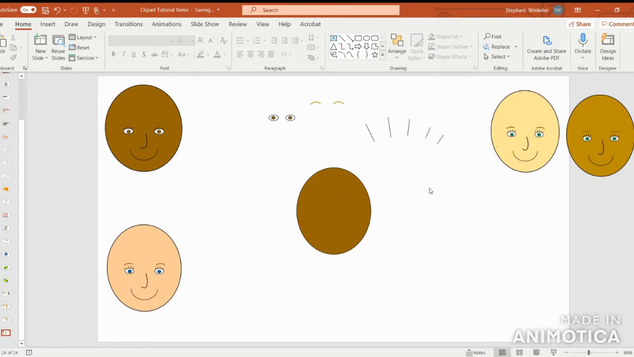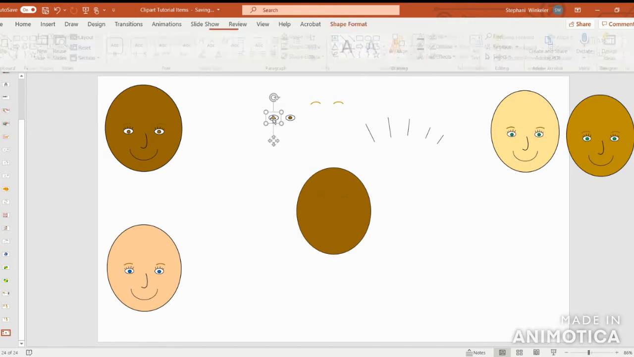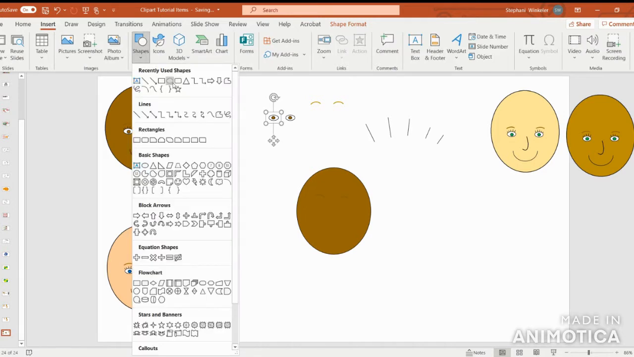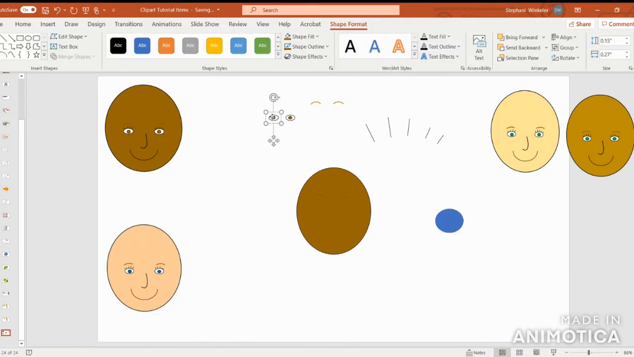Okay, now that we have the eyebrows created, let's go on to create our eyes. For the eyes, I'm going to Insert, Shapes, Oval. The outside is 0.15, 0.27. And then the inside of the eye is 0.08 and 0.1. So I'm just going to copy and paste that.